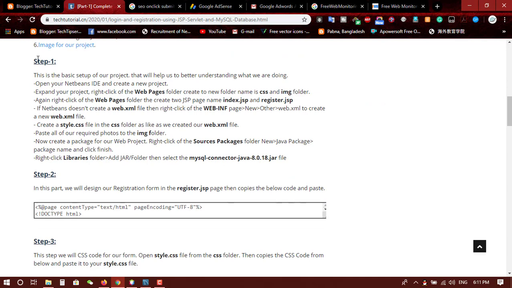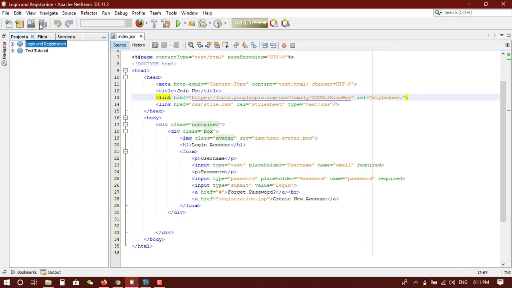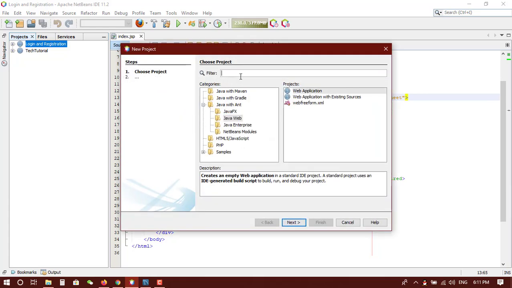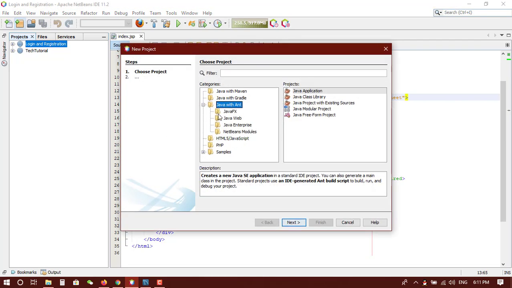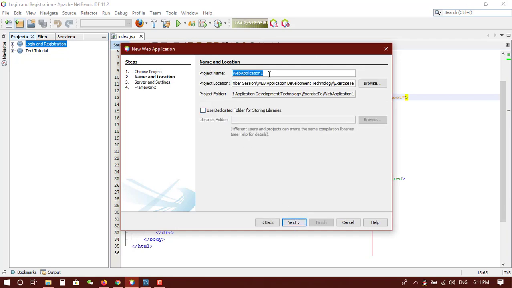So here is the first step. First of all, we will create and set up our project. So let's go to NetBeans. We will create a new project. Let's name it test project. Create a new project, Java Web, and Web Application, and click next. Here is Web Application, click next, and give your project name.